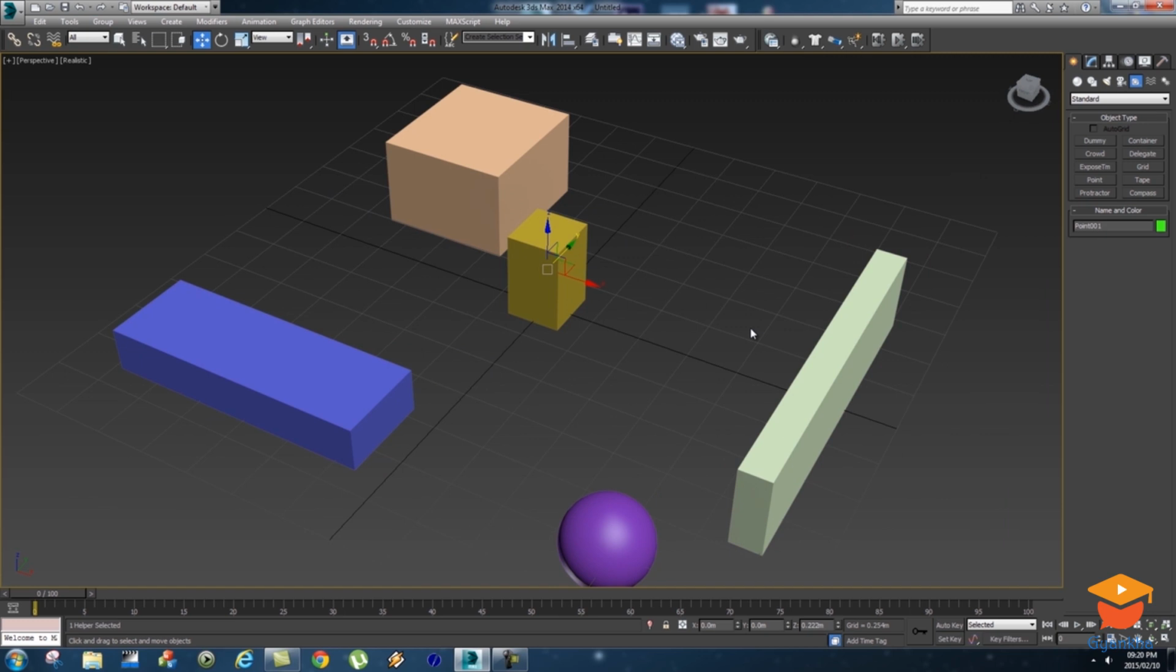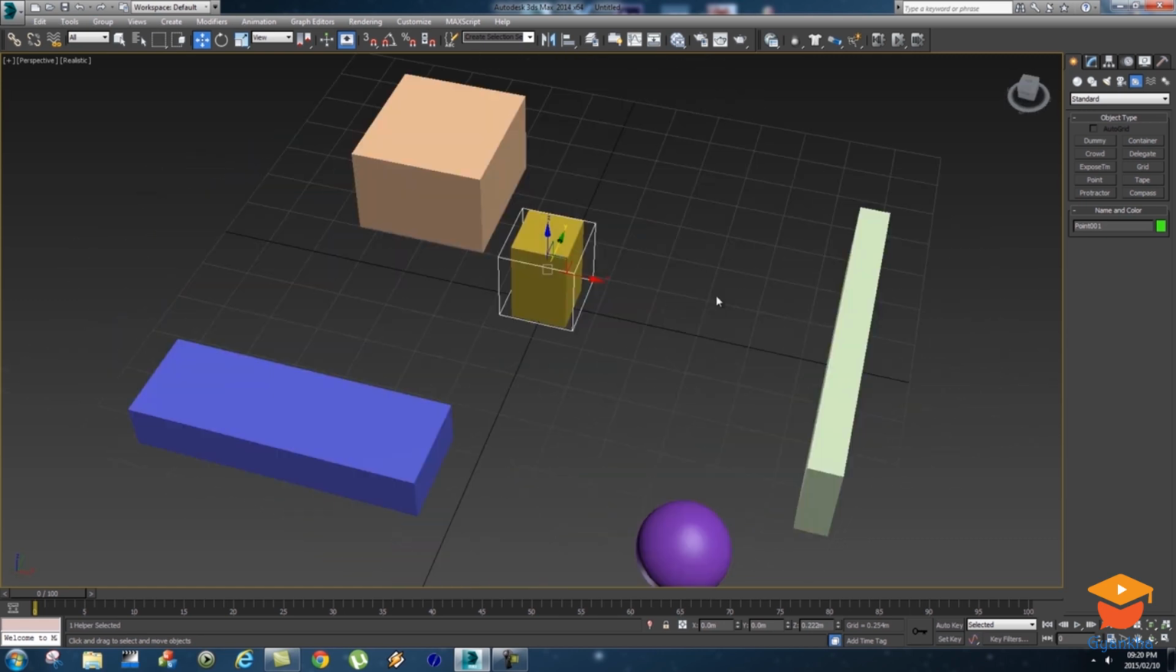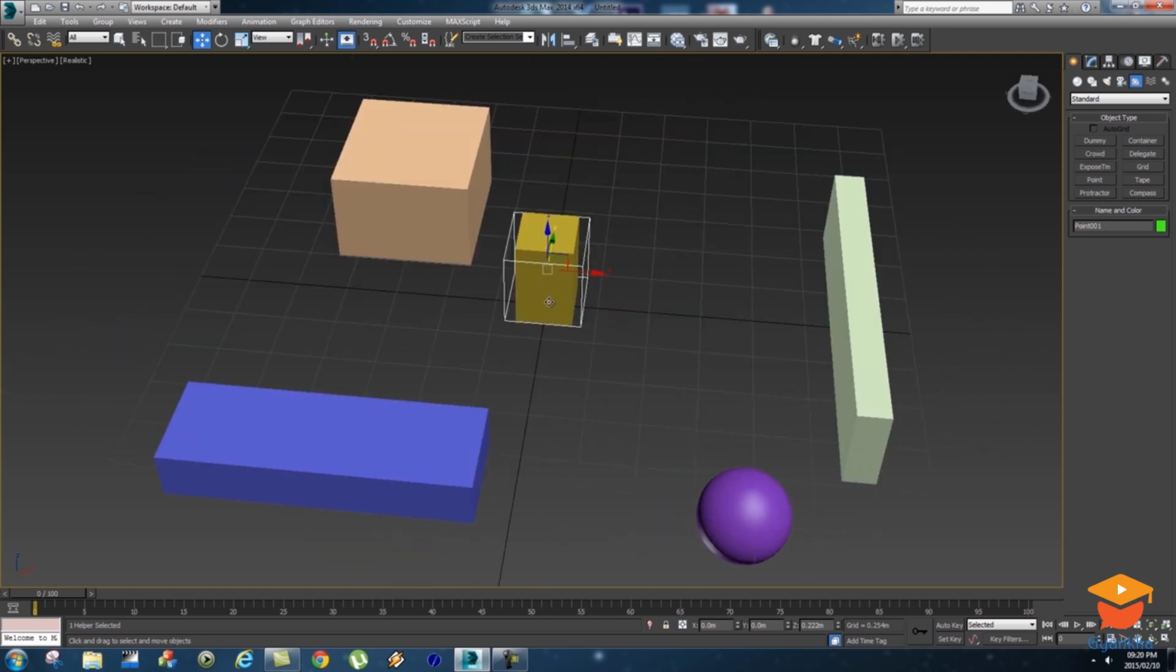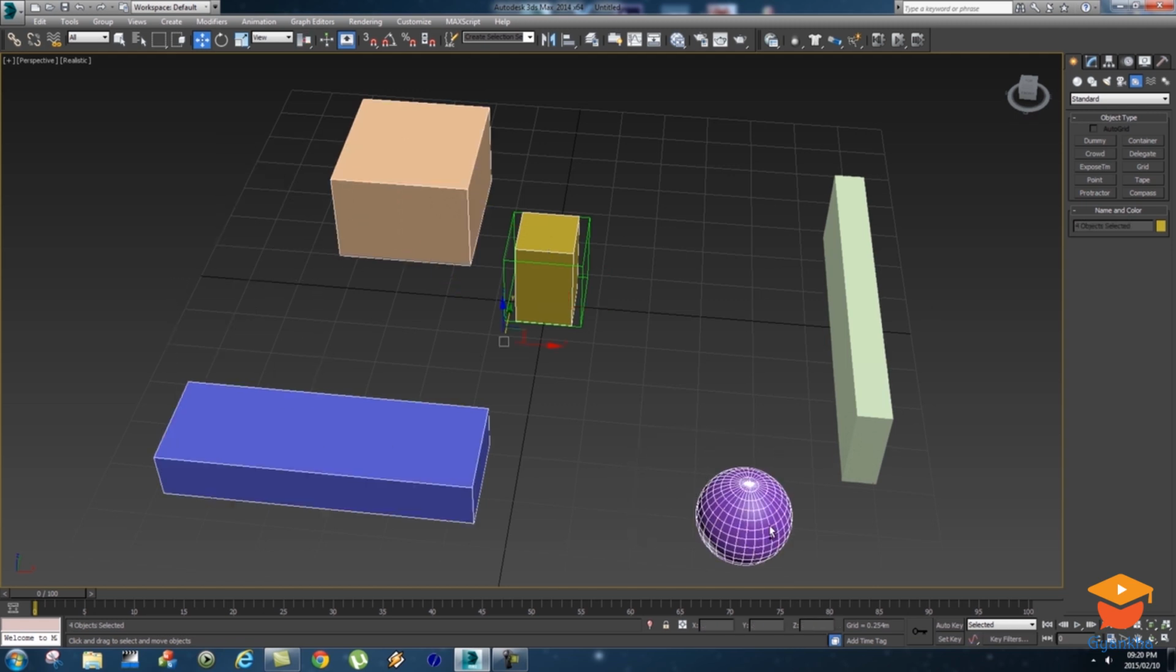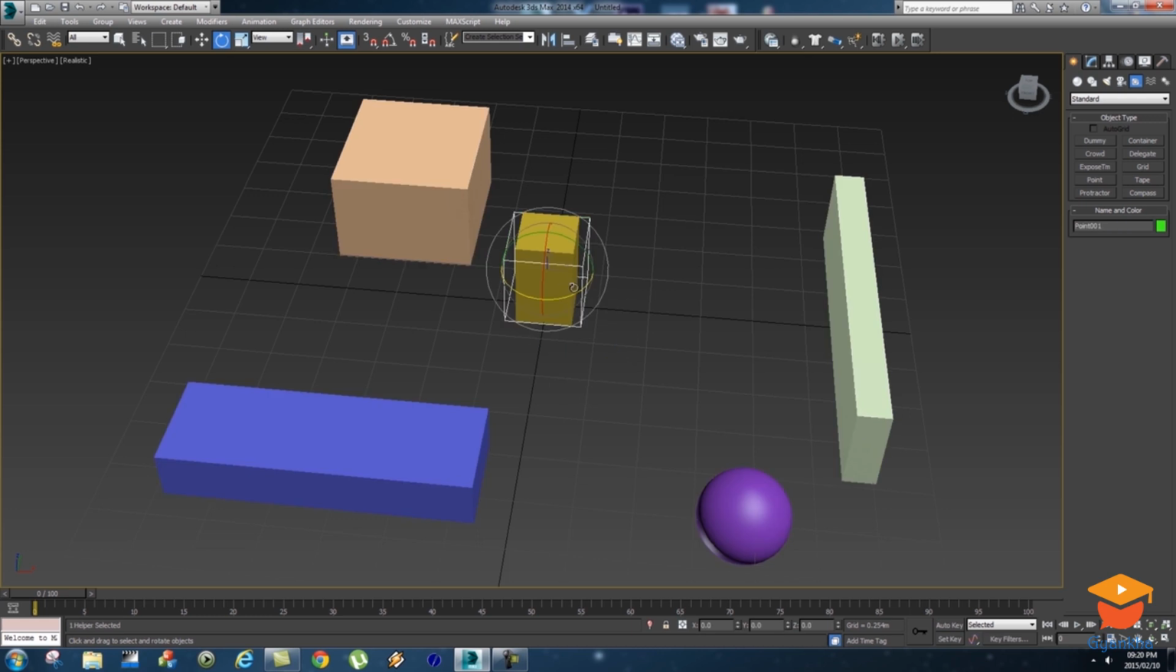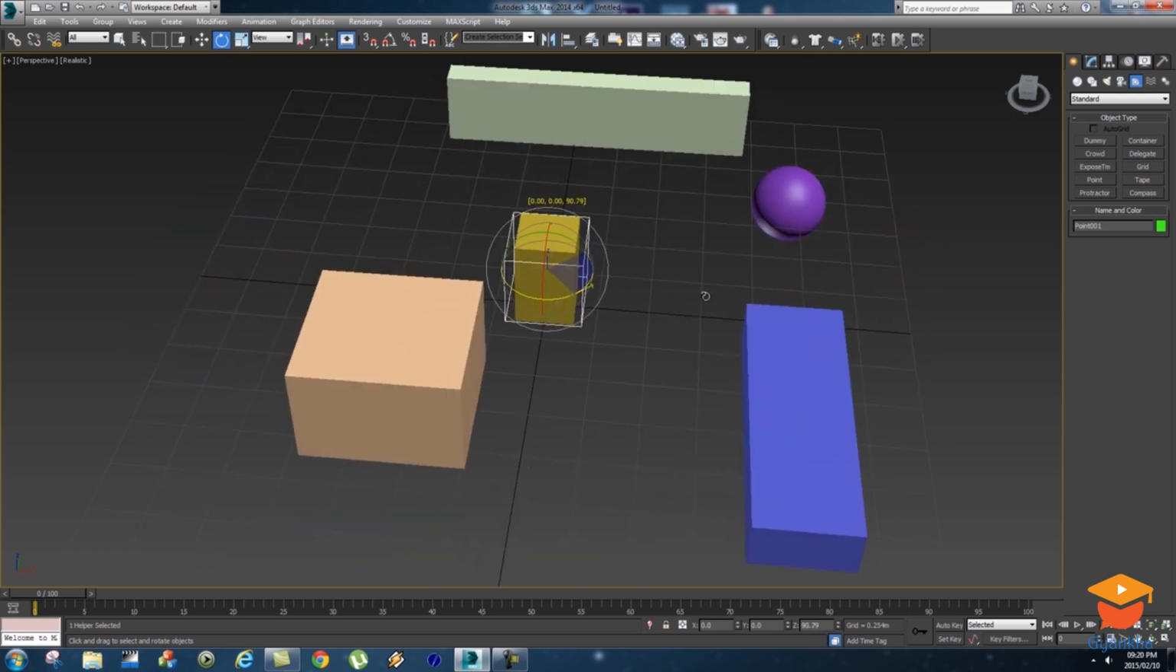Let's scale the helper a little bit. As you can see, it's a bit small, so it's inside of that object. There we go. Now I'm going to link all my objects again. I'm going to click on the center box, hold Control and select my other objects around it as well. Then I'm going to click on select and link, and drag them to the helper. Now if I rotate the helper, everything will rotate around it.